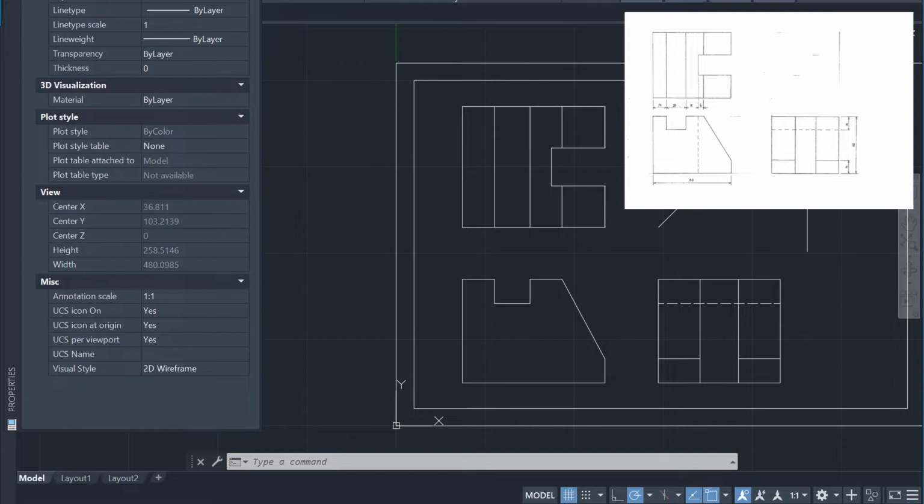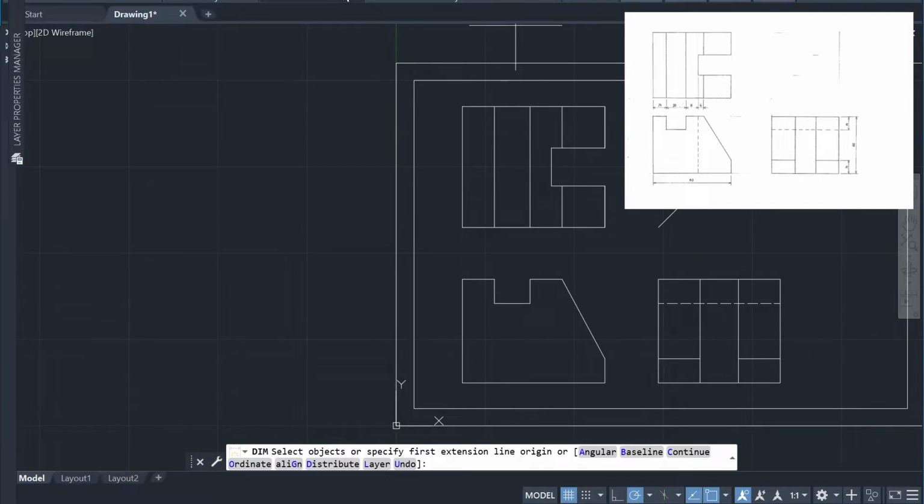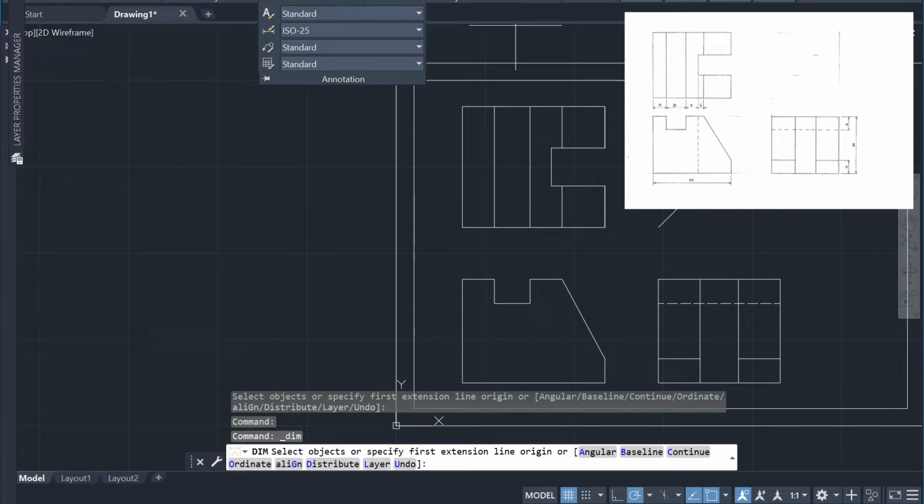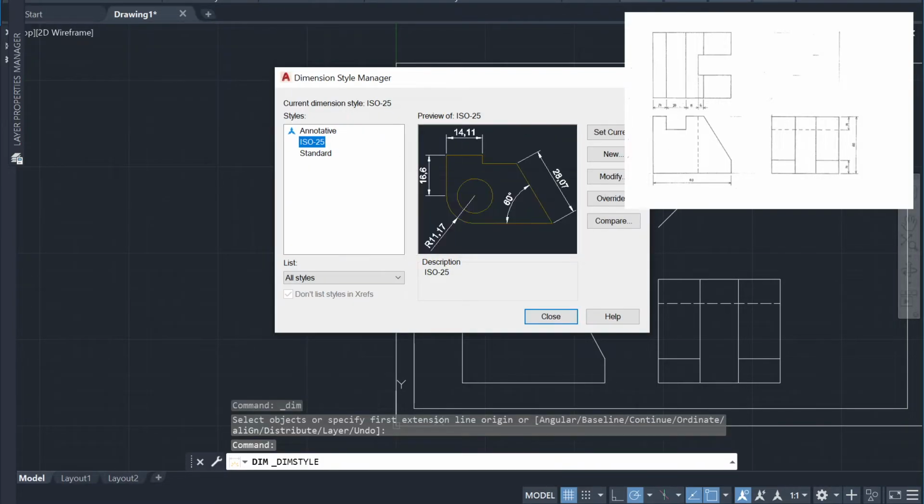Okay, we're going to dimension things. It shouldn't take too long to dimension. Hopefully, I have saved my dimension standard that I set last time. So if we go to, there should be one. Manage dimension styles. I saved one last time. Oh well, we'll do it again.